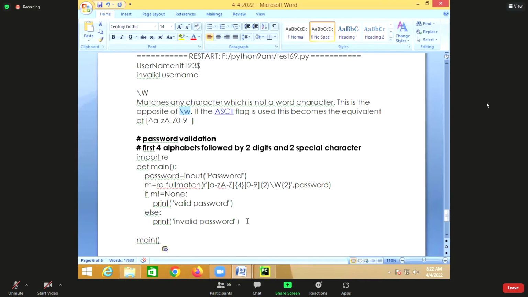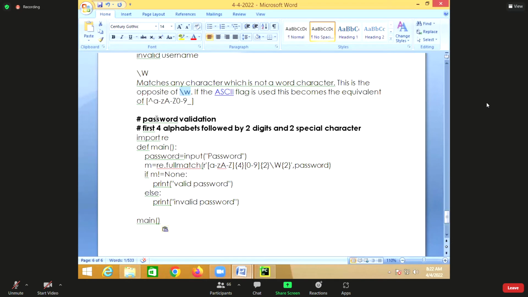For example, password validation. In the password, the first 4 alphabets are followed by 2 digits and followed by 2 special characters. But these 2 special characters can be any special characters, meaning other than word characters. It should not be alphabets, it should not be a digit, and it should not be underscore. Other than that, you can use any character.